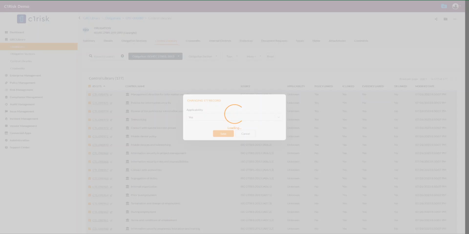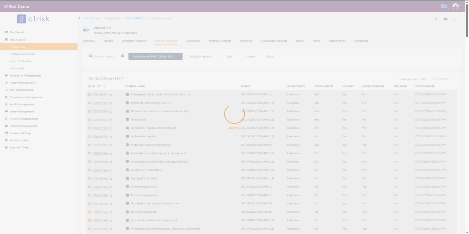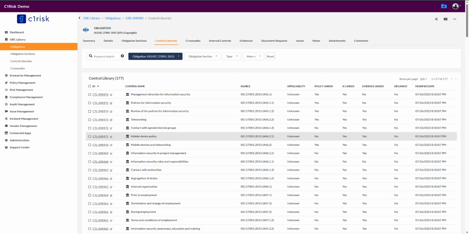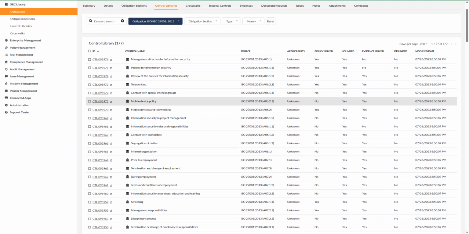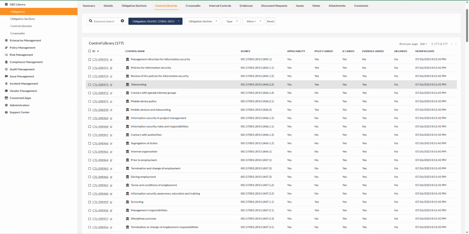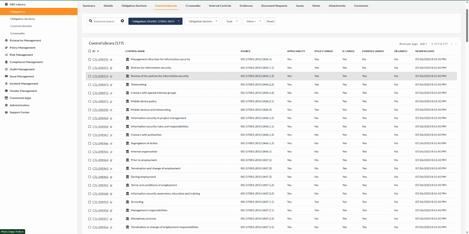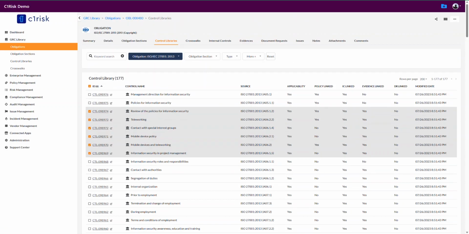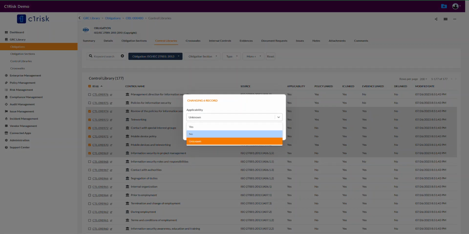All right, once you've done that, then of course, what you can then do is go through and select the controls that are not in scope. And so we'll just grab a few just as an example. And now we can change this to no. So we have a few that are no.